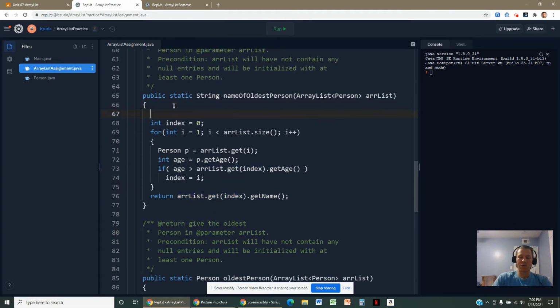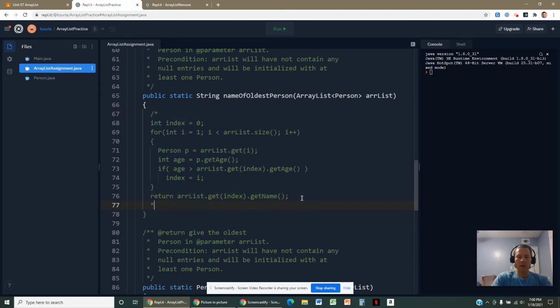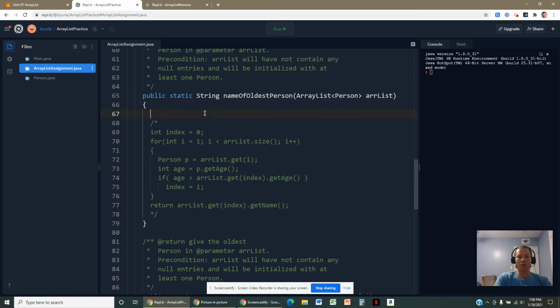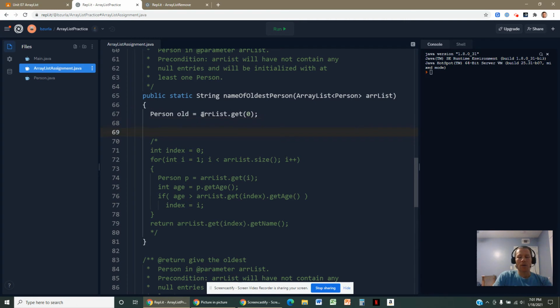All right, let's do this again. Let me turn that off. This code is going to be a little bit cleaner. If I'm tracking the person, I'm going to call them old. I'm going to go to the array list and take the first person I see, which is typically our starting point. Now, when I get to my return, I'll write that in a minute.